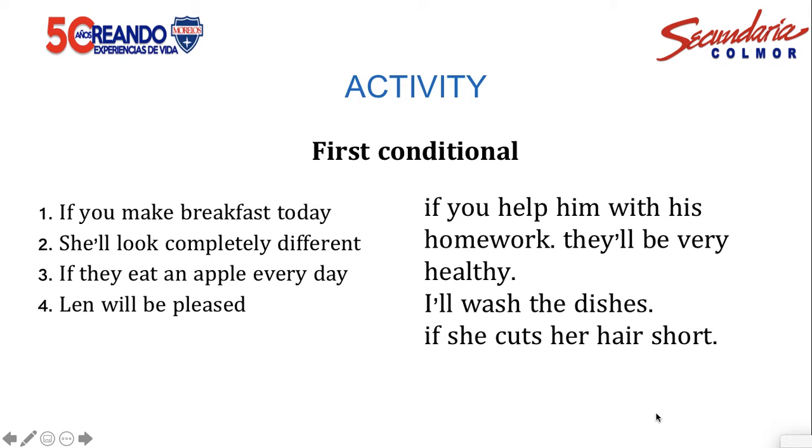Okay, guys, let's continue with the activity. We have some examples, and we have to match the sentence with the result. We have the if clauses and we have the result clauses, and we have to match one with another. So number one, if you make breakfast today, we can match it with: I'll wash the dishes. Perfect. Yes, it is. This is the correct option.